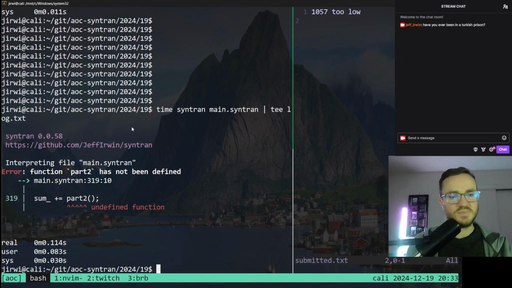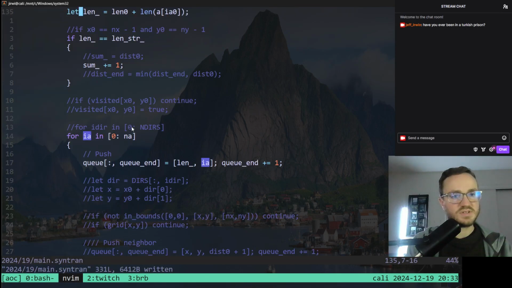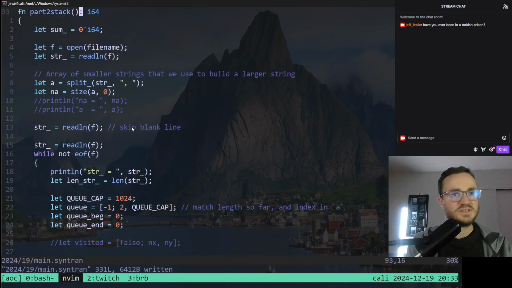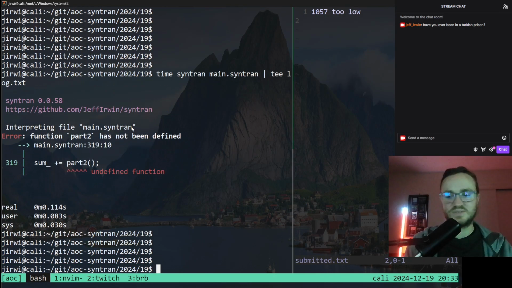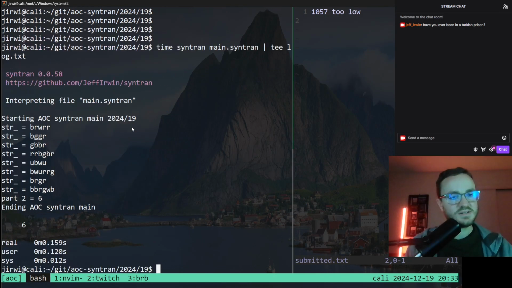That's at least 2 of my issues. Part 2. Did I name this? Still have it called part 2 stack, but then there's another commented out copy of part 2 stack somewhere else. Okay. So that did not count all of my matches. It found the first match and then broke out of the loop somehow.